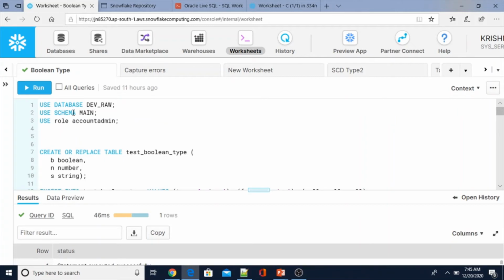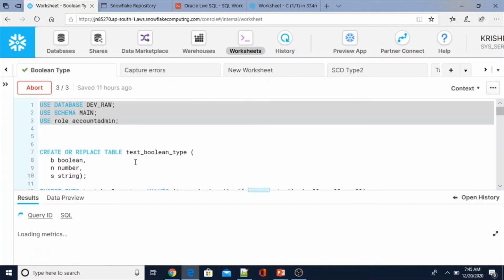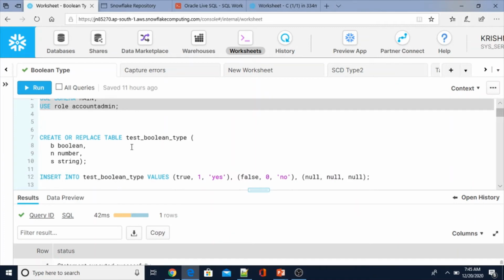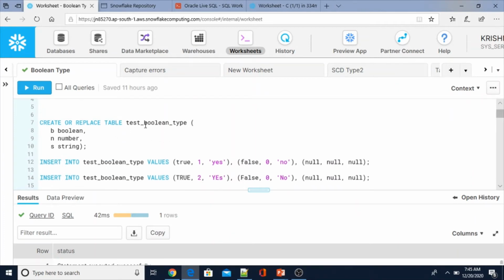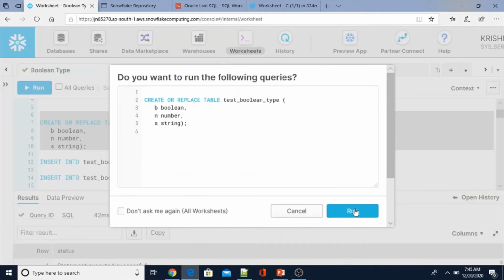Here I am going to use the database and schema main, and use the admin role. You can use any role if you have the required privileges, no matter. Then I am going to create a test_boolean_type table, which has the data types b as Boolean, n as number, s as string. As I said, we can convert string and number into Boolean, and also we can convert Boolean into string and number. That's why I am using these three data types as part of this demo.